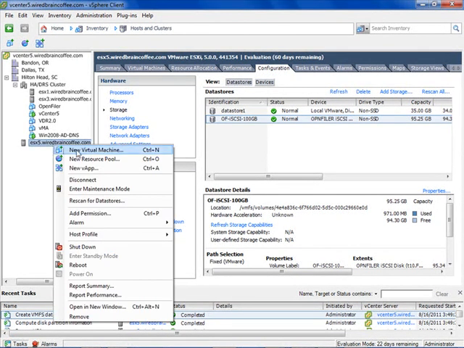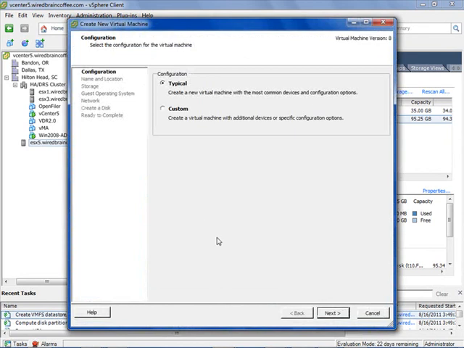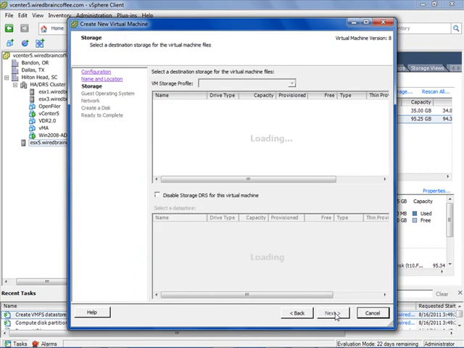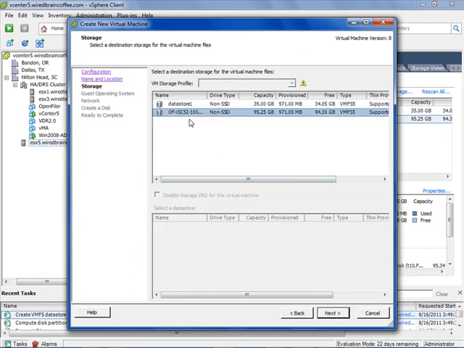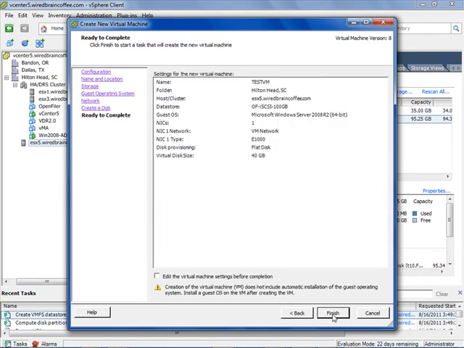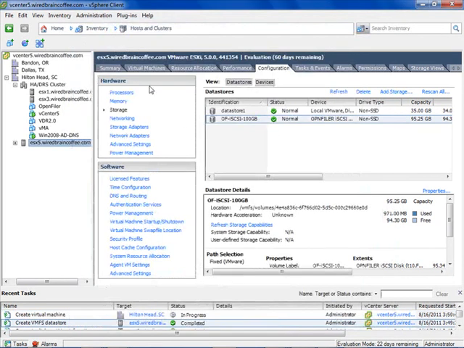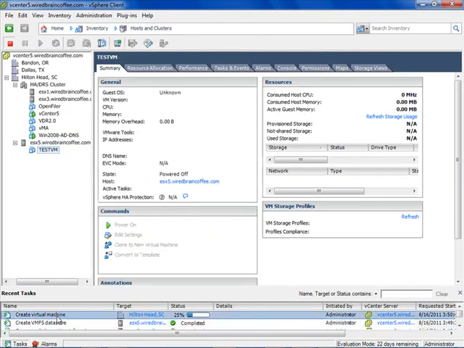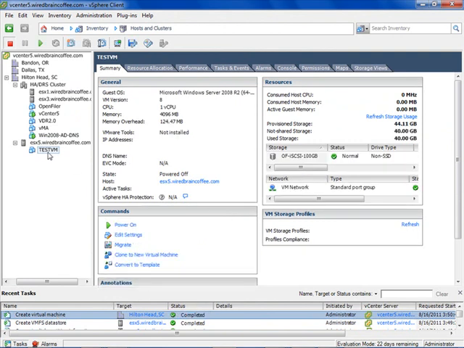So I'll just right click here, I'll click Create New Virtual Machine, and I'll just go through here and take all the defaults. Let's just call this Test VM for the purposes of demonstration, and we'll store it on the new OpenFiler iSCSI SAN. I'll click Next here. We'll just take all the defaults again, say Finish, and let's just verify that we can indeed create a new virtual machine on the OpenFiler iSCSI SAN. We're creating the virtual machine, and there we go. The new virtual machine's been created.